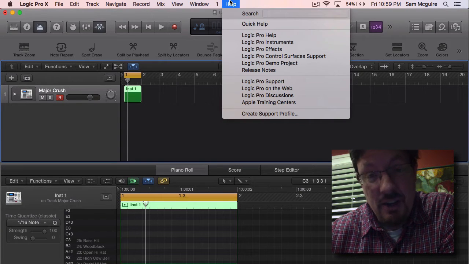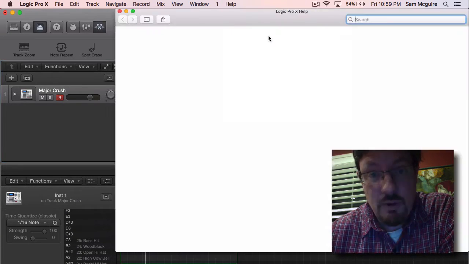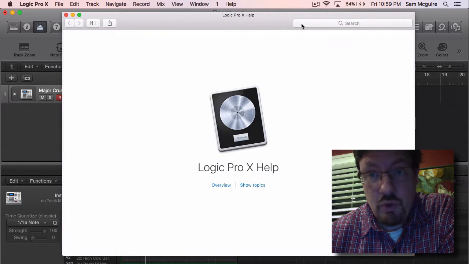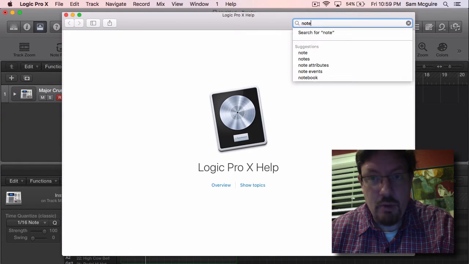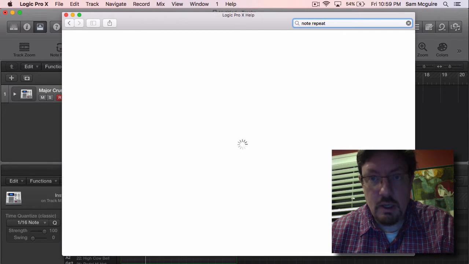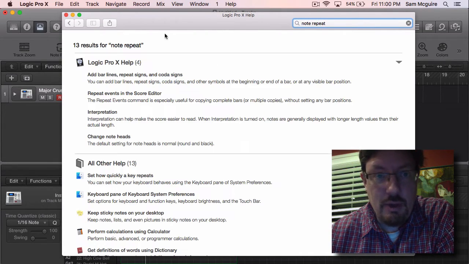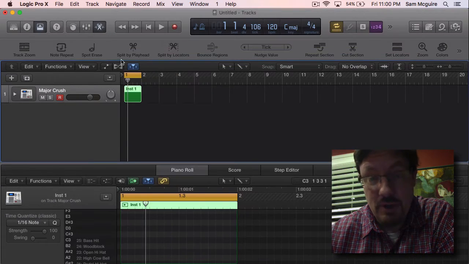I saw it on the internet. I immediately went to the manual because I know what note repeat functionalities typically do. And I want to show you what I found. Pretty much nothing. This version of the manual sucks pretty bad.